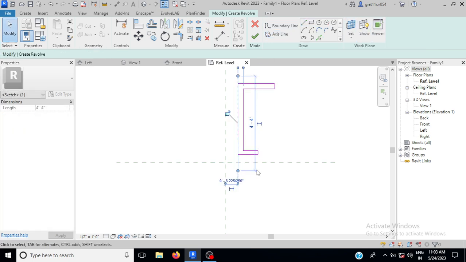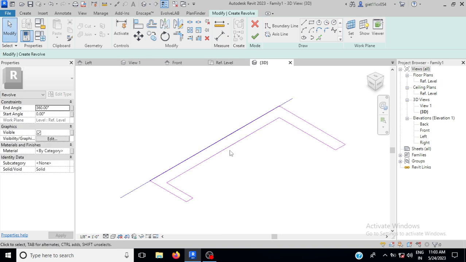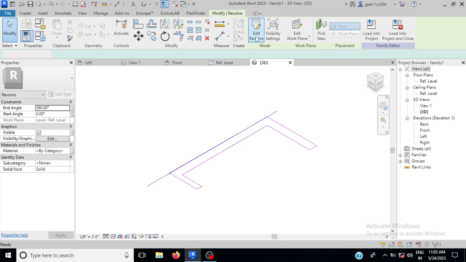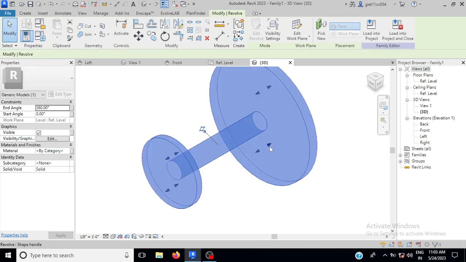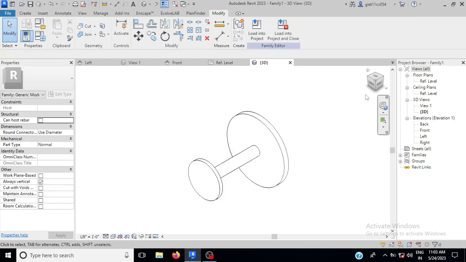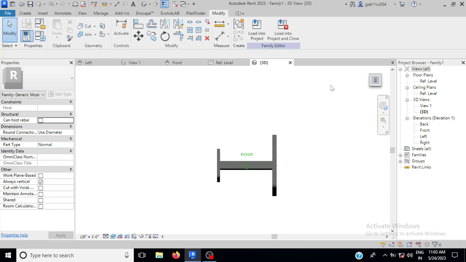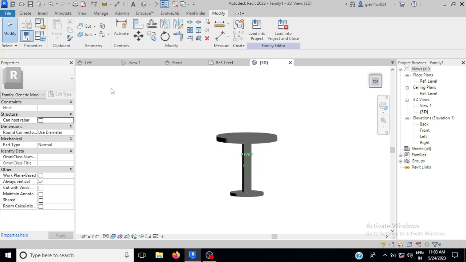Okay, now go in 3D. We have to revolve around this axis line. Okay, to finish it, it will revolve accordingly. Go to the graphic realistic view and you can see this one. It's a table-like shape.